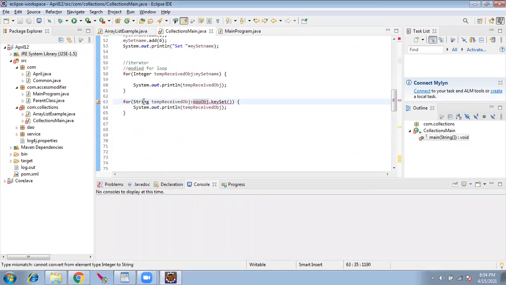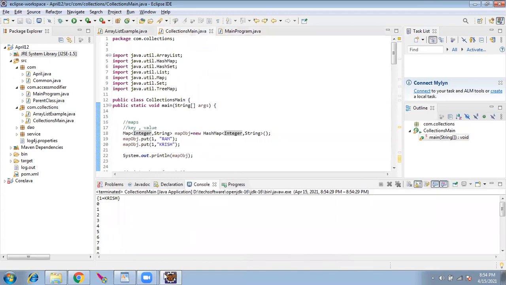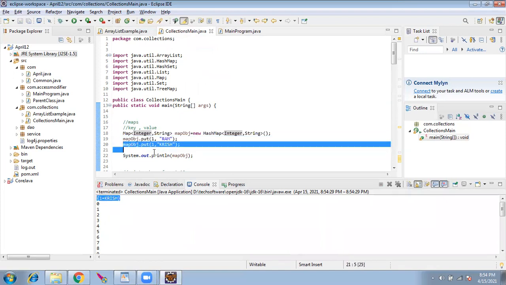Here it is not string anymore, it is integer because the key is an integer now. If I run this, you see here the map has only one value. Even though we added two values, the latest value will be overridden because a key should not be duplicated. Key is a unique value.